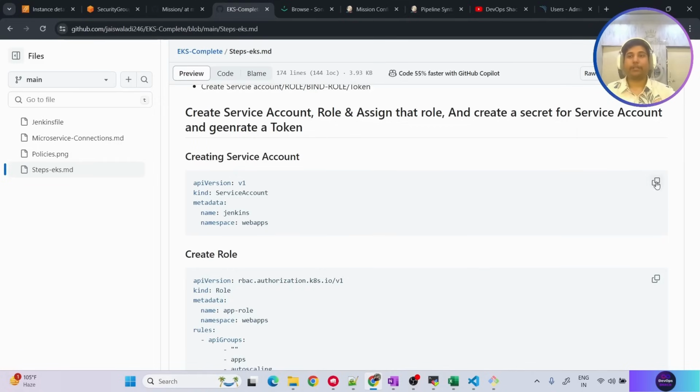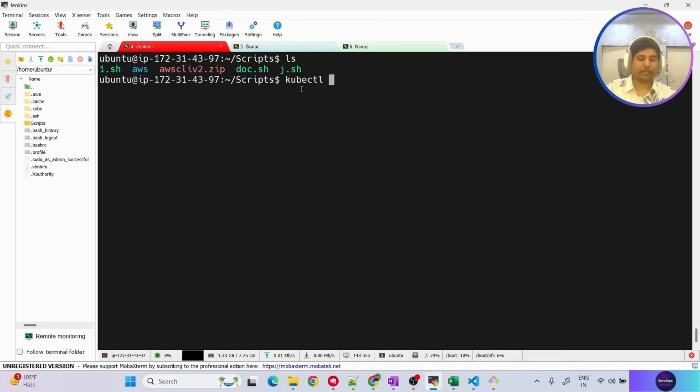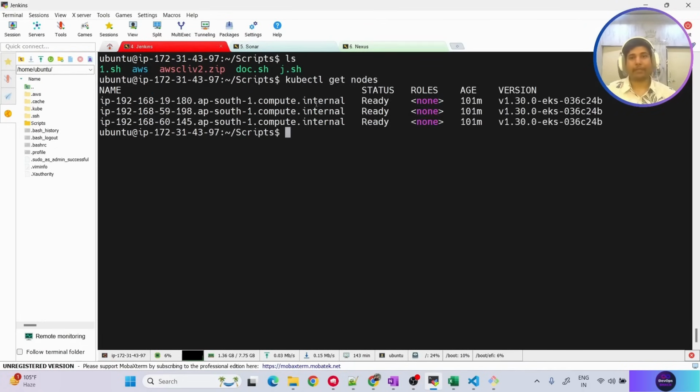Okay, so first of all, we are going to copy this, and we are going to create a script inside Jenkins. We have this script as of now, so we are going to create another YAML file which is going to be deployed to the Kubernetes cluster. Just to make sure that we have access to the Kubernetes cluster, if I run the command kubectl get nodes, you can see we have access. That means now let us create a YAML file which is going to be svc.yaml.